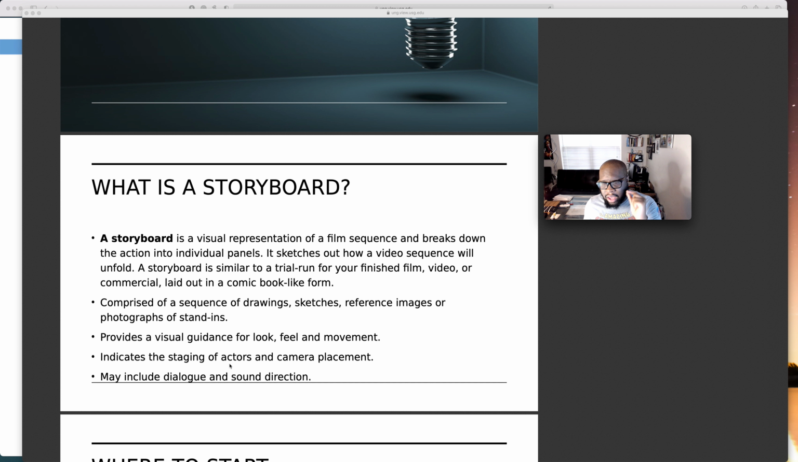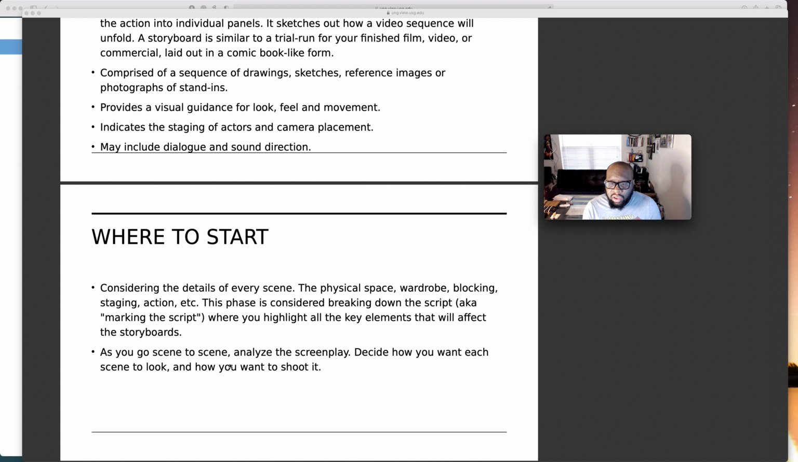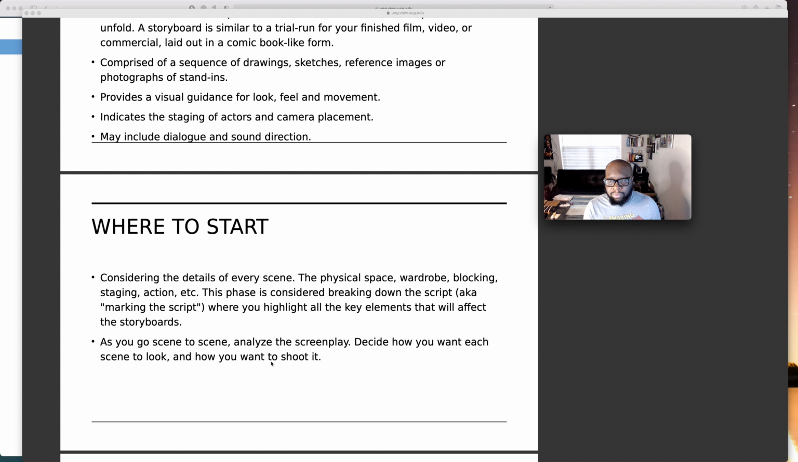So where do you start, okay? You consider the details of every scene: the physical space, the wardrobe, the blocking, the staging. This phase is considered breaking down the script, okay? Where you highlight all the key elements that would affect the storyboard. As you go through each scene in your screenplay, analyze the screenplay, and decide what you want each scene to look like, okay? Here's my rule of practice when it comes to writing storyboards, ladies and gentlemen.